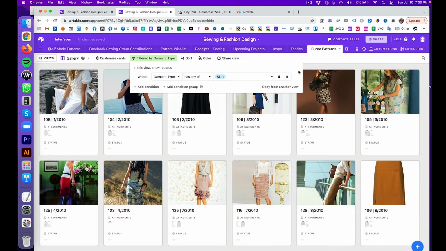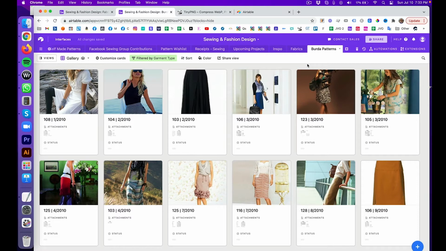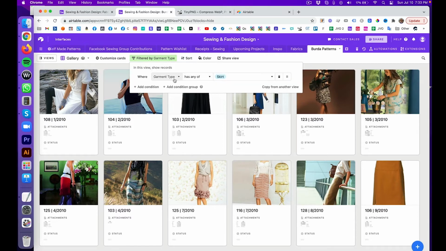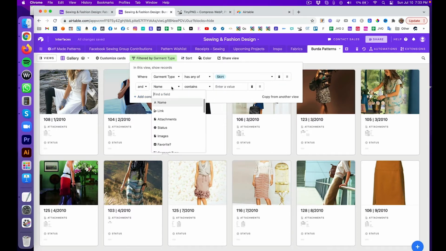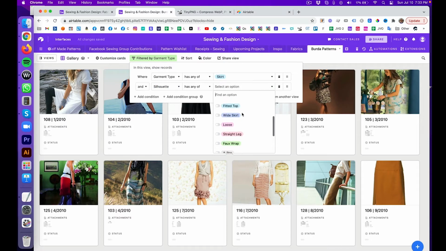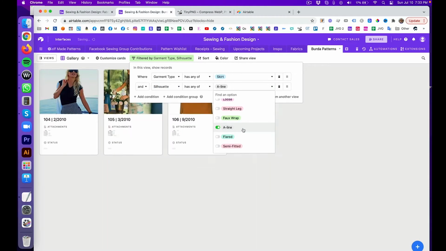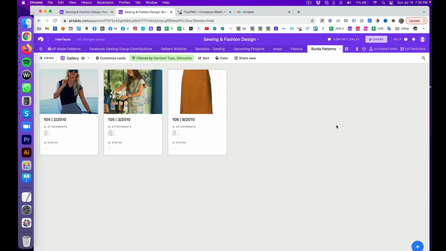So it shows all the skirts, okay? And then let's say I also want it to be an A-line skirt. So silhouette, A-line. Ta-da, here are all the A-line skirts. Okay, so it makes it very easy to narrow down what you have.